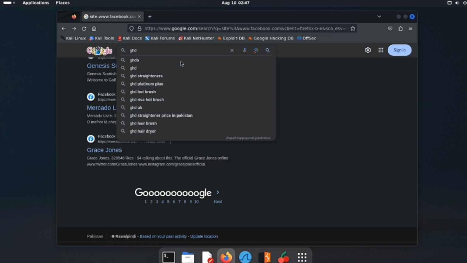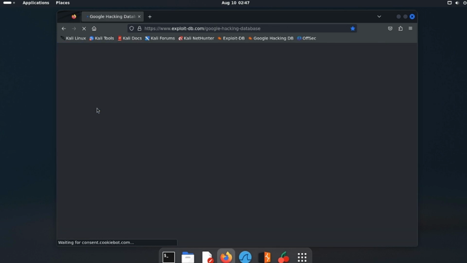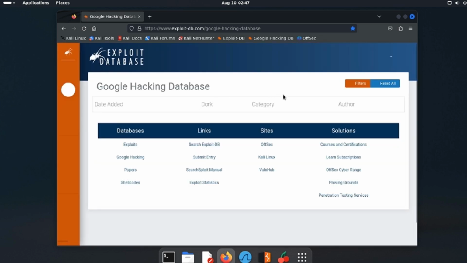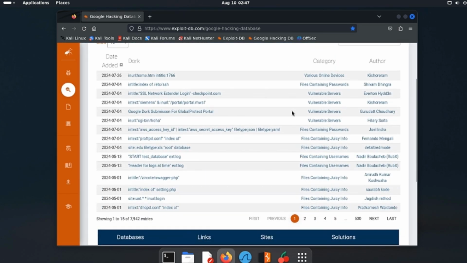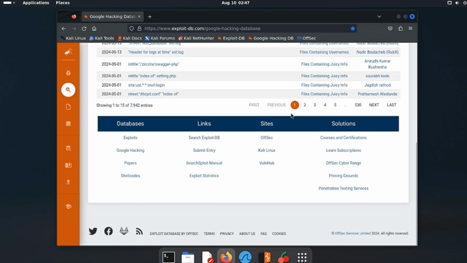Search for GHDB. The Google Hacking Database, also known as Google Dorks or Google Hacking, is a collection of advanced search queries and techniques to uncover hidden, vulnerable, or sensitive information that may be inadvertently exposed on the web. It is used to discover specific information via Google searches, using specialized search parameters and operators to pinpoint data that is not typically indexed by standard search engines. It is often used by cybersecurity professionals, ethical hackers, and security researchers to identify security vulnerabilities and raise awareness about the importance of data protection.